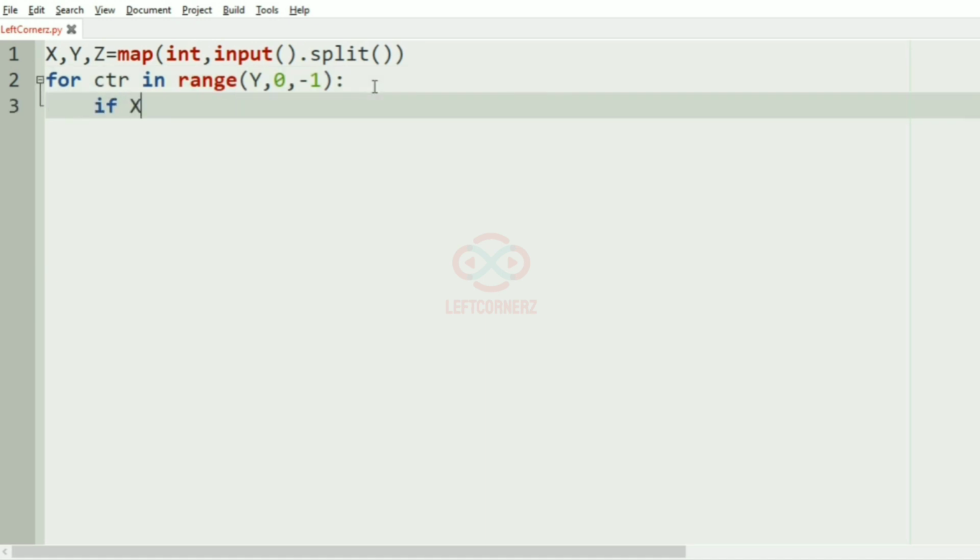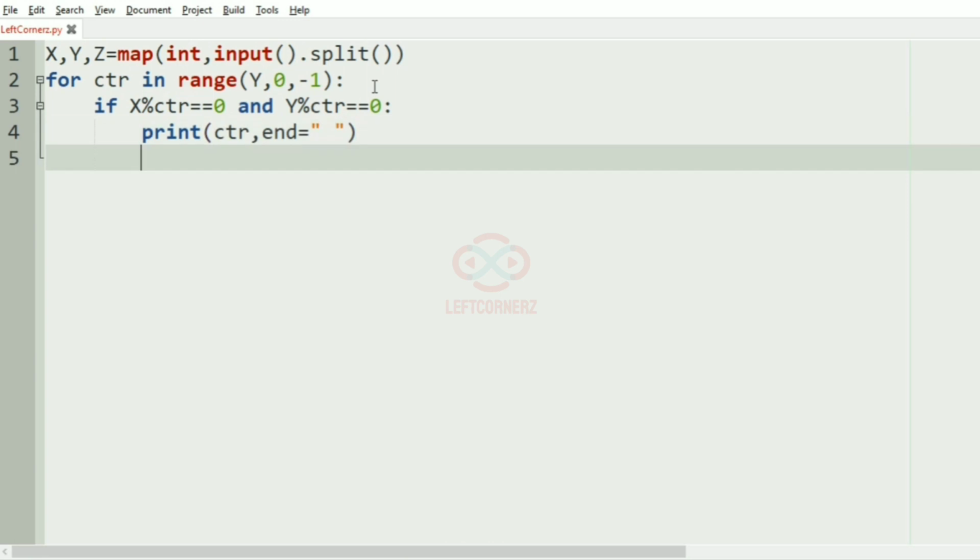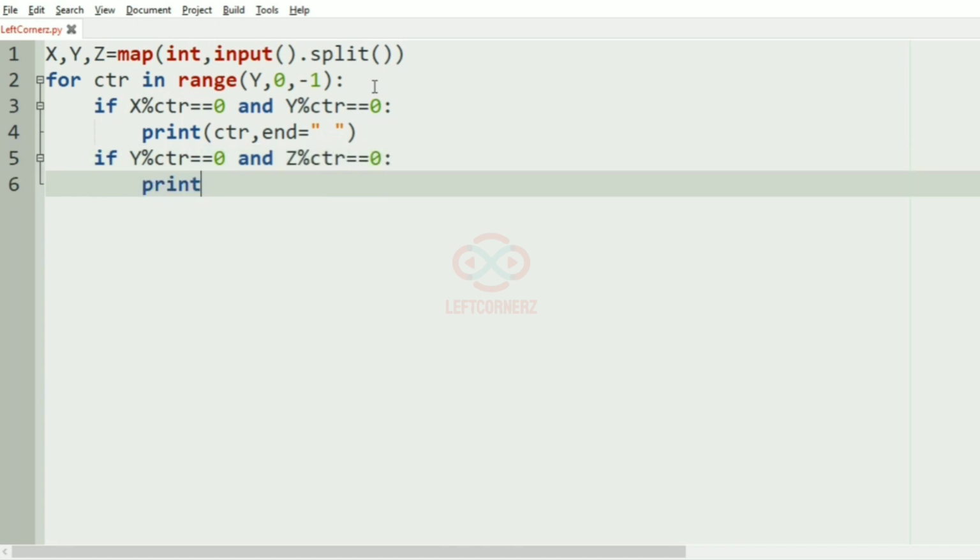So we check our condition: if x mod ctr is equal to 0 and y mod ctr is equal to 0, then we have to print ctr and use the end argument. And similarly, if y mod ctr is equal to 0 and z mod ctr is equal to 0, then we have to print ctr and use the end argument.